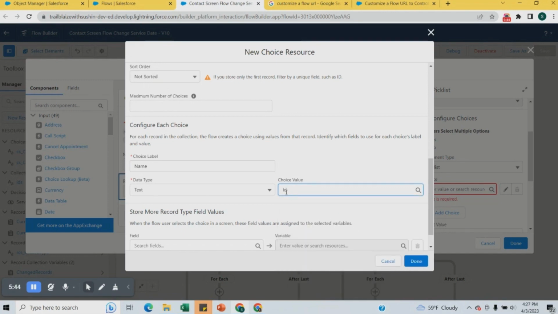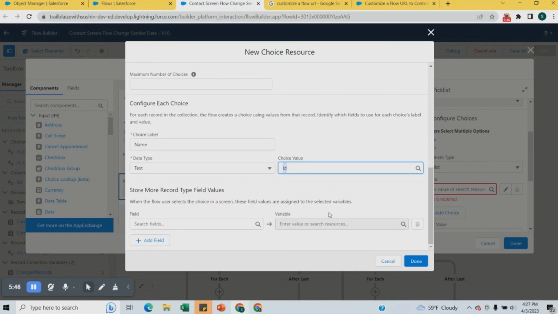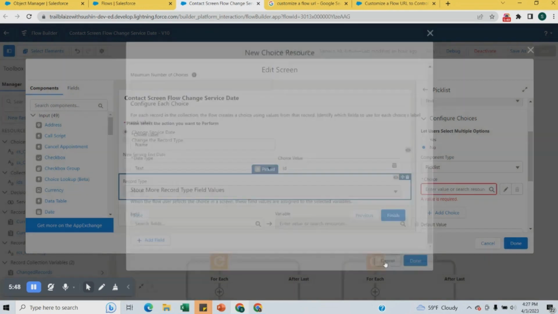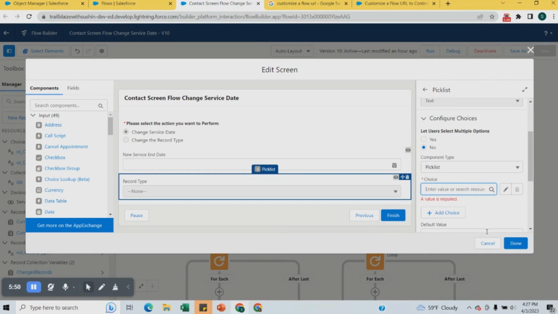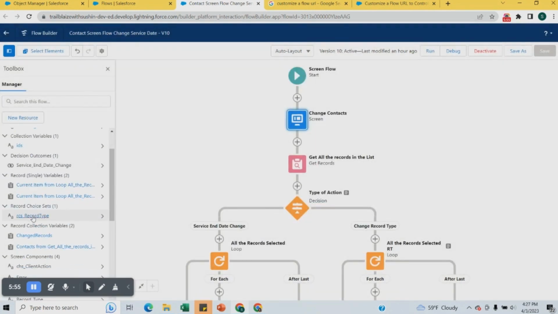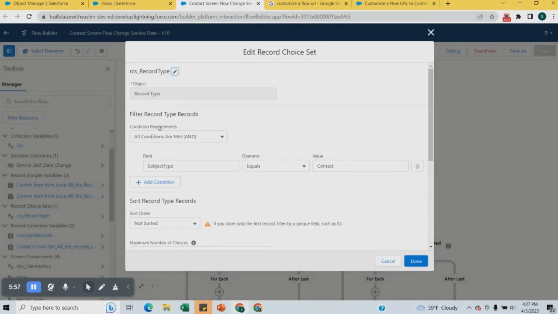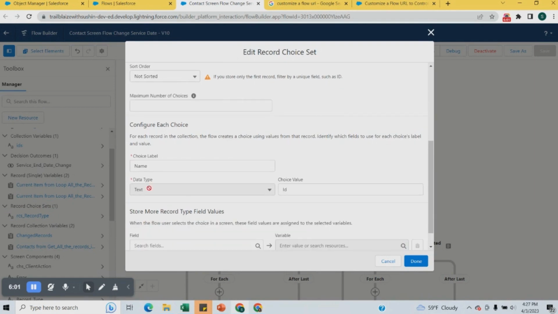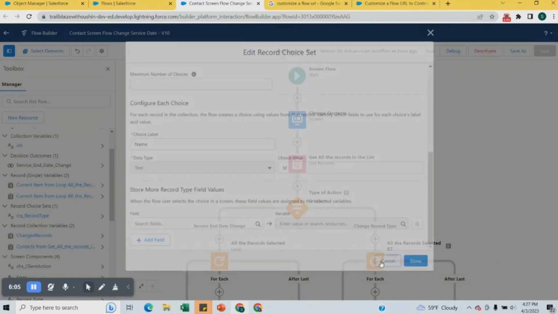So that's why you are choosing the ID here. So that's hit here. So I can show you the record choice set here. It's the same thing as I said, record type, and you can see ID, name, and all the details here. So that's how it's done.